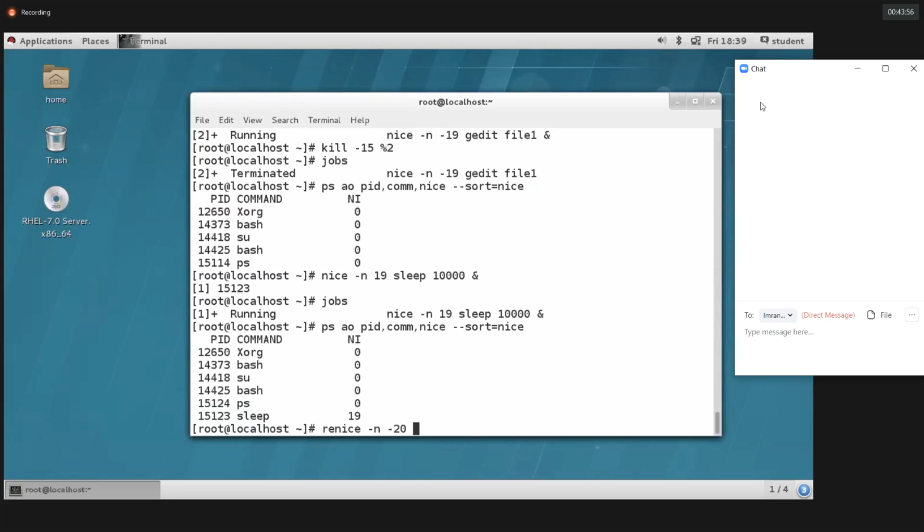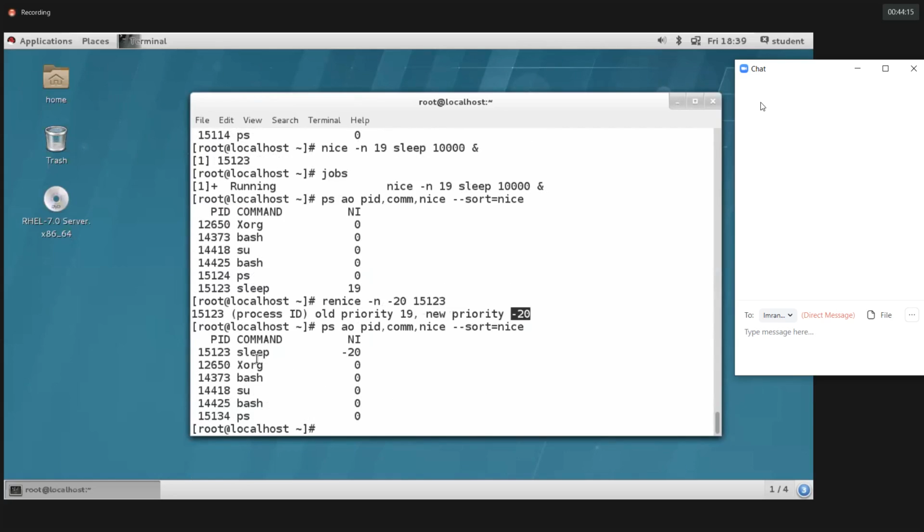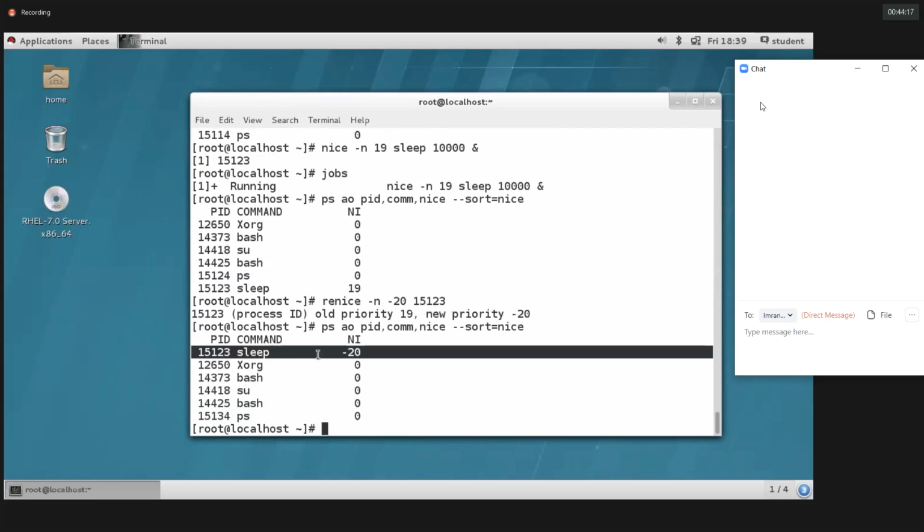minus 20. Then you should provide the PID of the particular process. The old priority is 19. The new priority is -20 now. Now execute the ps ao command, then hit enter. See here, sleep is the command.